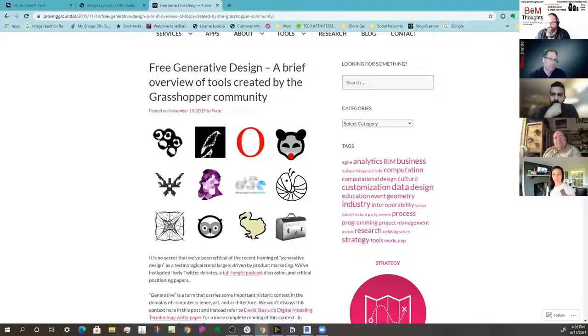Yeah. And we call them packages too. Oh, perfect. See, I need to learn a lot about Grasshopper. But you can sort of see that the product that you use and what it's really good at is where they spend their time developing them.